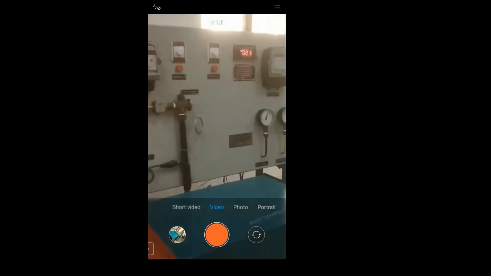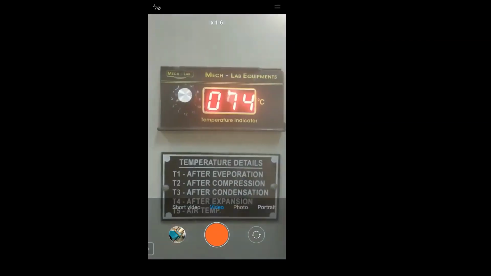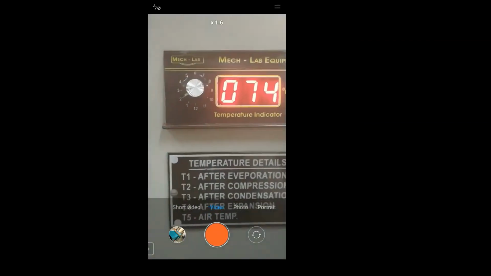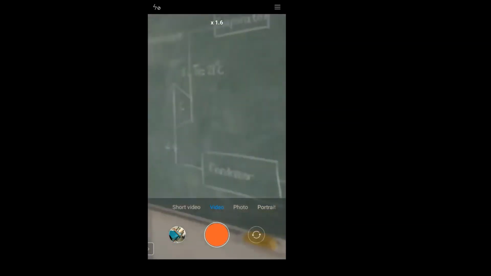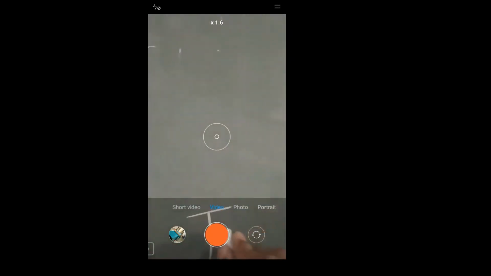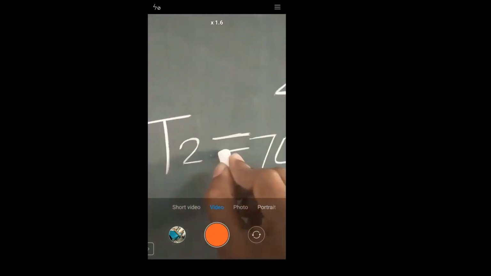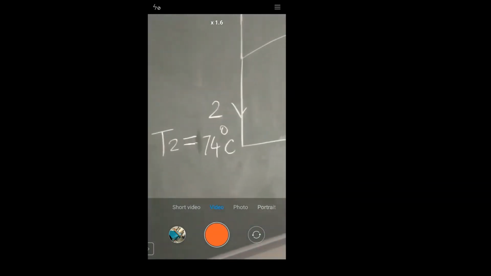Similarly, let us measure T2. I'm putting the knob at T2. What value of temperature did I get? You can see that's 74 degrees Celsius, right? So let us write down this value. Here I will mention T2 is equal to 74 degrees Celsius, right? Is that okay? Yes, sir.